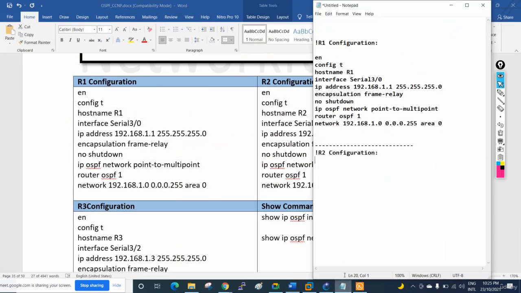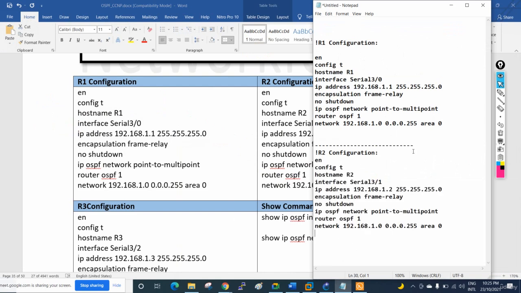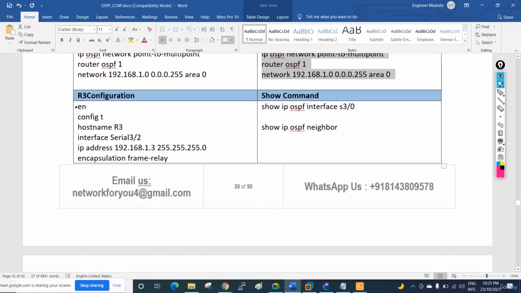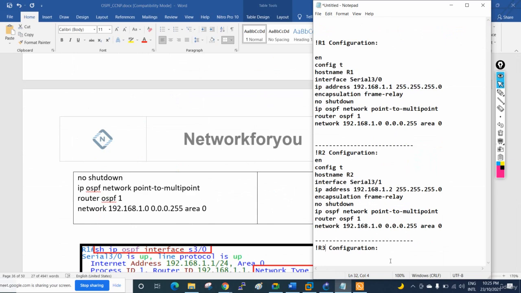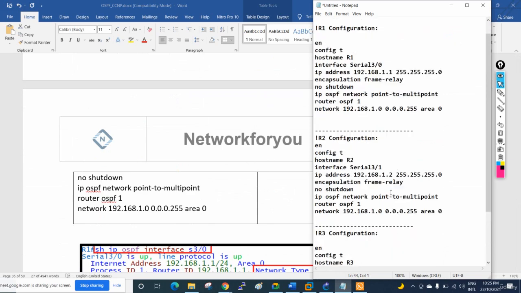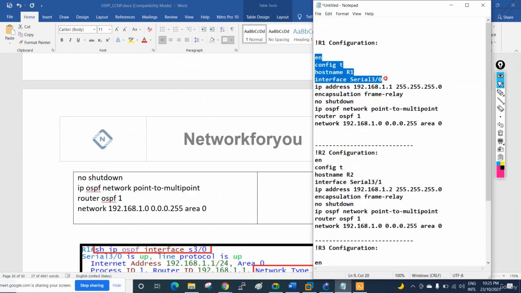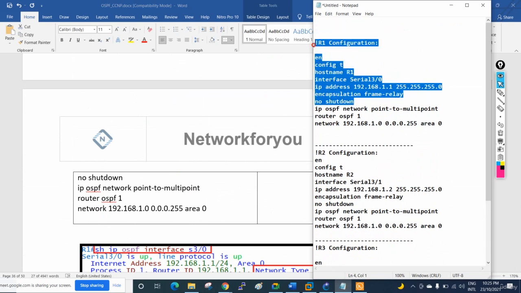I will show you what changes we have here. Let me copy, then I will explain. This is R3, and in R3 we are going to configure from here to here. Let me paste this configuration here. What is the difference? From here to here we already know, where we are assigning the IP. Till here this is the same configuration.